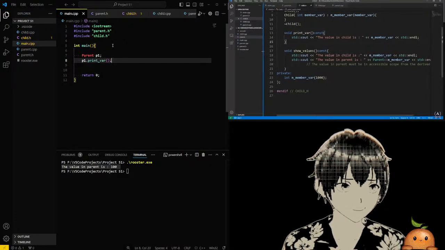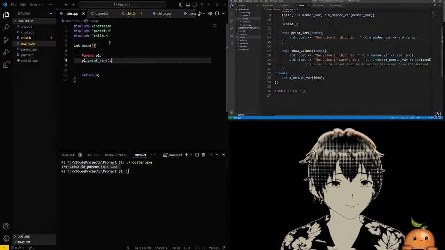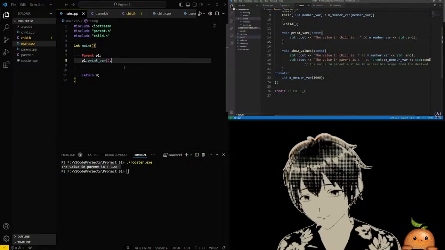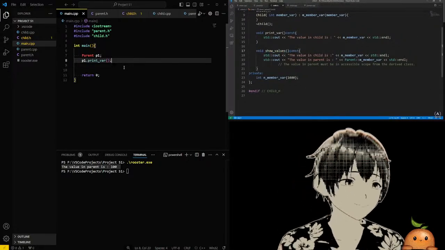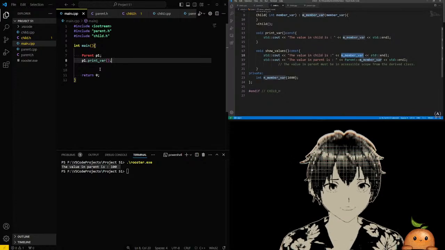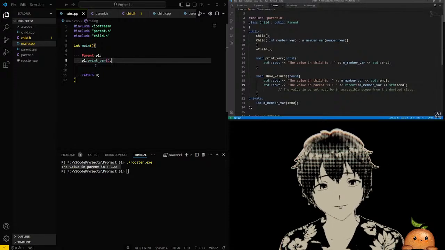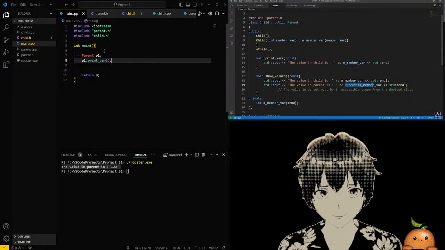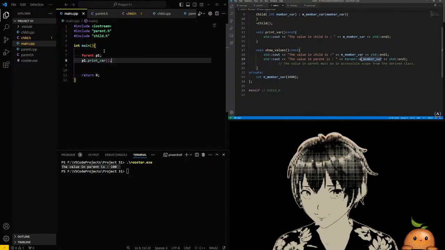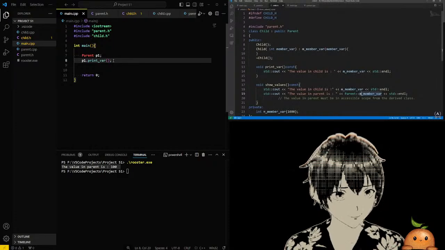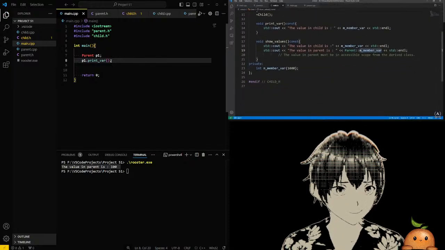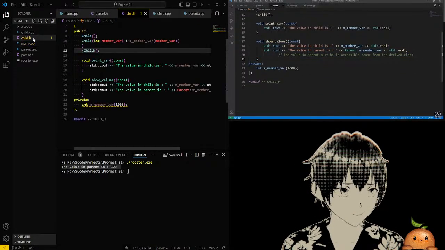But even if this is the case, C++ allows us to specify that we want to grab the data in parent from a child object. For example, in our showValues method, we can print the value in child directly using mMemberVar, but we can also specify that we want the value in the parent class, because even if this is a child object, it has a parent part of it. So we can access the data in parent and print that if the data happens to be accessible from our derived class. And that's why we set up our member variable to be protected, for it to be accessible in our derived classes.